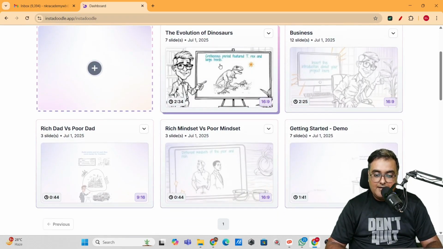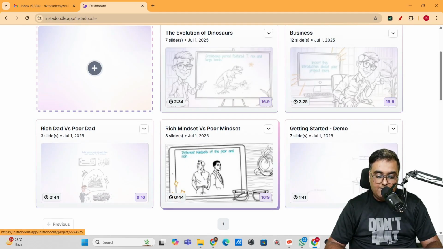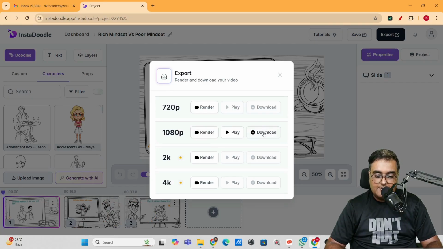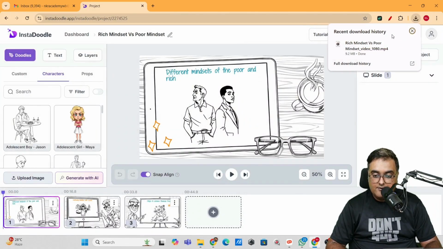So as you can see, this rendering is going on, but these I had done previously. So if I click on any of these projects, you can see I can download this right from here because the rendering has been completed. So if I click on download, it would be downloaded. So let's wait for the download. And as you can see, it has been downloaded over here. So let's go ahead and play this.